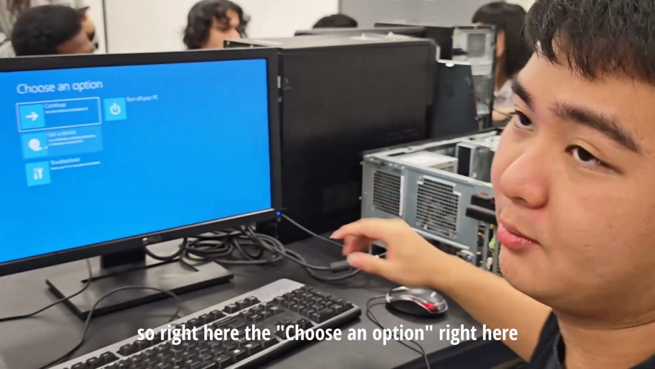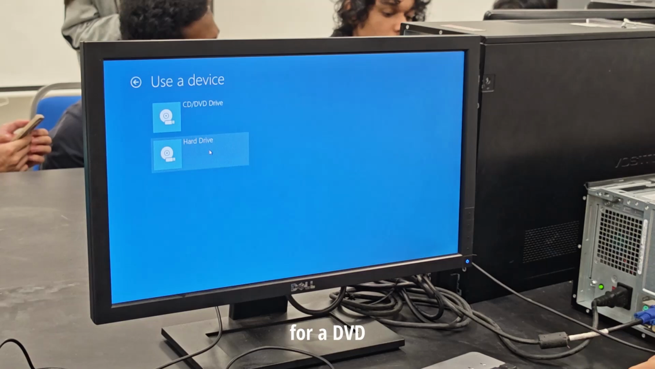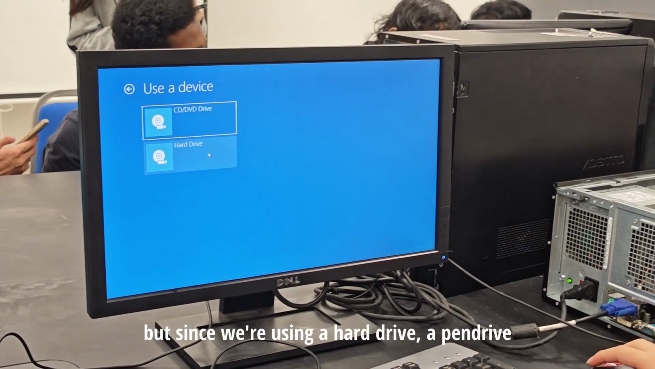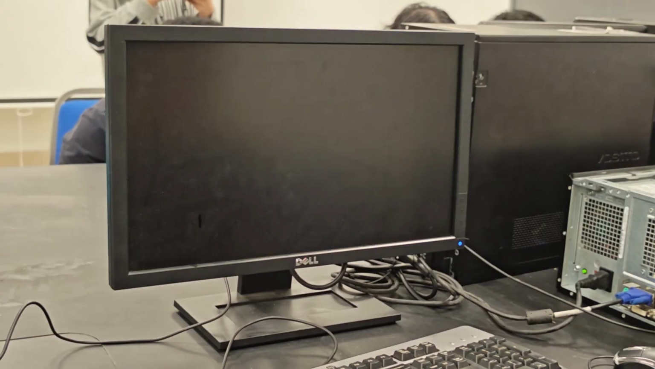So right here we choose an option. We use a device, a USB drive or a DVD. But since we are using a hard drive, a pen drive, we choose the second one. Then we just wait.